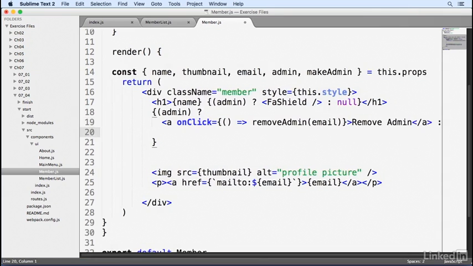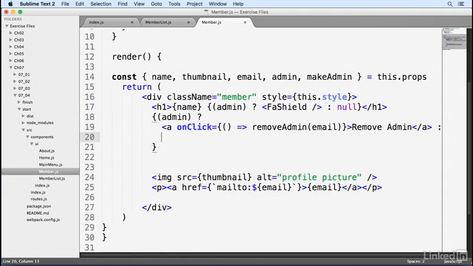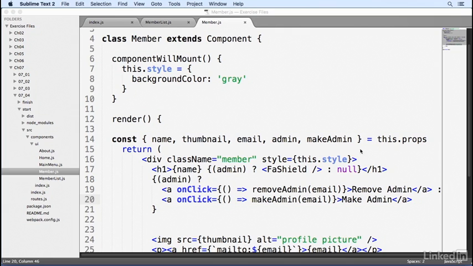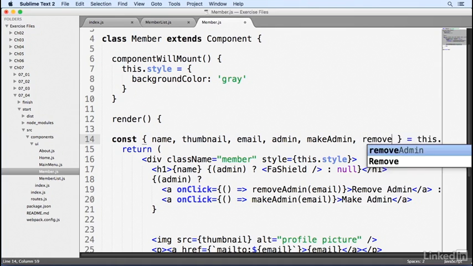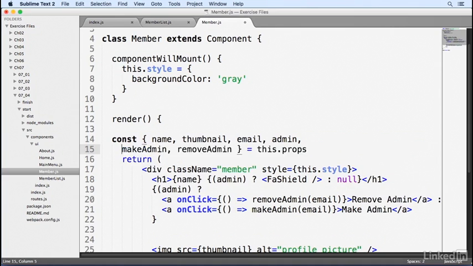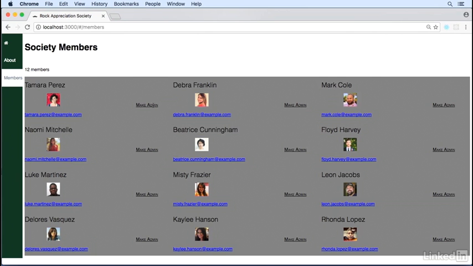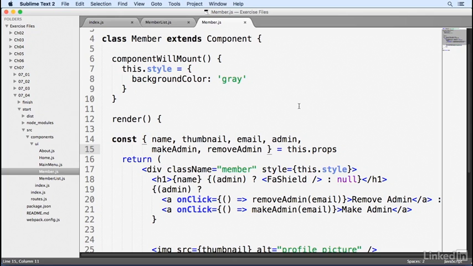Great. On the flip side of this, I can use the else, and I'm going to return a different a tag, and this time we're going to have this use makeAdmin. We'll send in the email as the parameter there again, and make admin should be the text of that link. So now that I've added these, I want to make sure to add removeAdmin to our destructured this.props here so that we have access to that. And I should be able to see this working like a toggle. So everyone is working like a toggle. So cool.